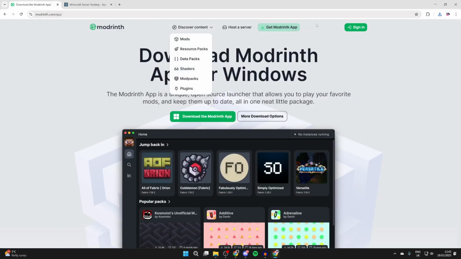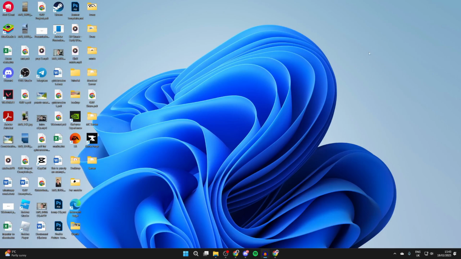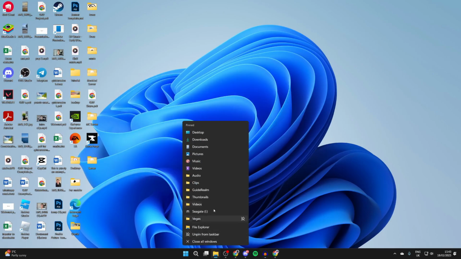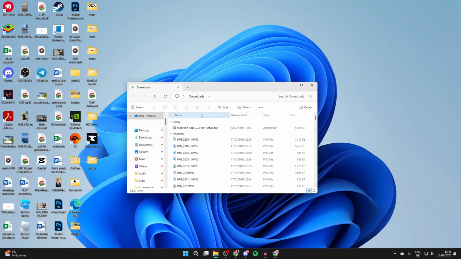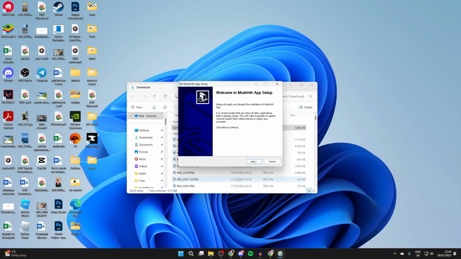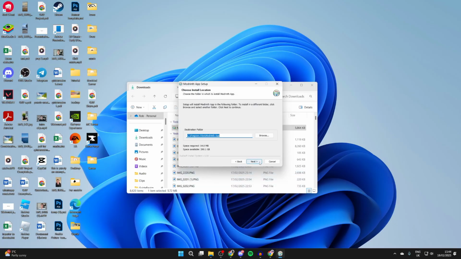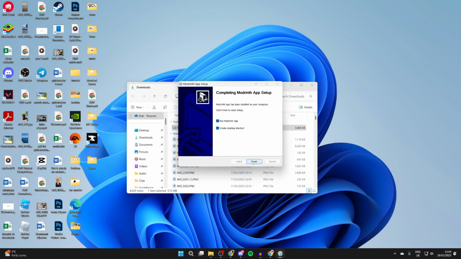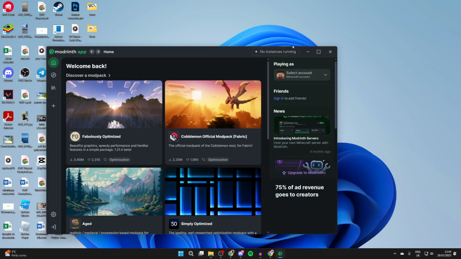But to continue with the guide, now you've downloaded it, you can come out of your browser and come into your downloads folder. So you can right click on File Explorer and click Downloads. Find Modrinth and double tap on it like so. You'll get a security pop-up you need to agree to. And then we can go through this, choose the destination folder, and it will start installing. Really simple.